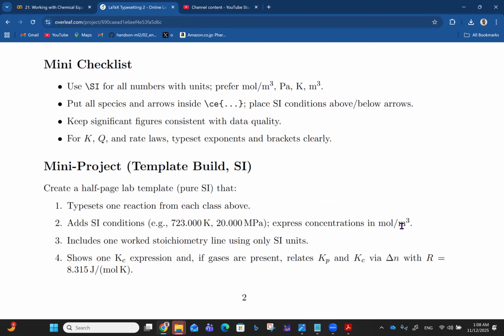Temperature, pressure, express concentration in mole per m cube. Include, create a half-page lab template, pure SI typeset, includes one worked stoichiometry line using only SI in it, shows one Kc expression, and if gases are present, relates Kp and Kc via delta n with R equals 8.315 joule per mole Kelvin.